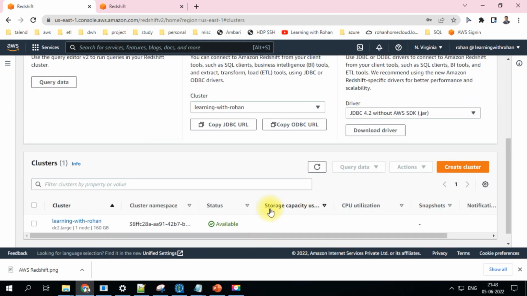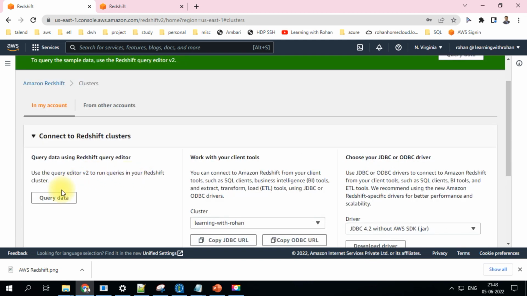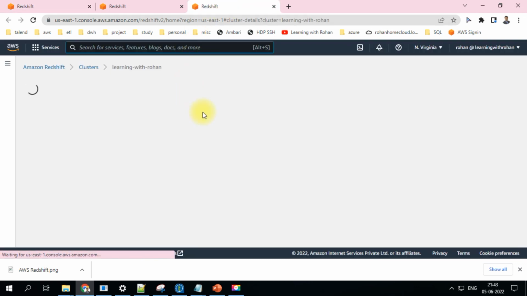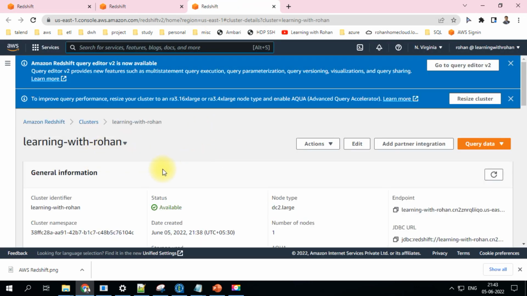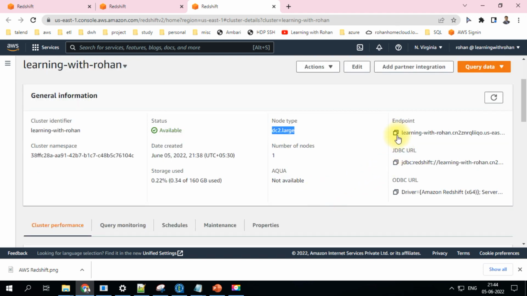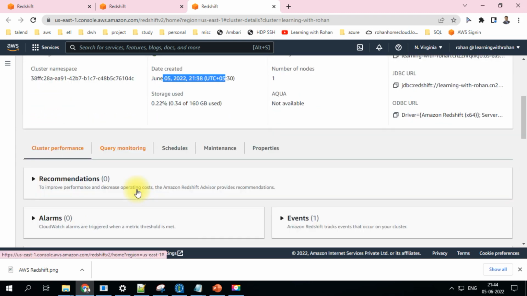So for now, I'll be directly querying the data from the console itself. So there is an option where you can actually query the data. But before that, you can see the status as available. And if you look at this cluster in the new window, right? So this will give a complete overview of the entire cluster, right? So this is the cluster identifier. The status is available. This is the node type. You can copy the endpoint directly from here, right? Number of nodes and date it was created.